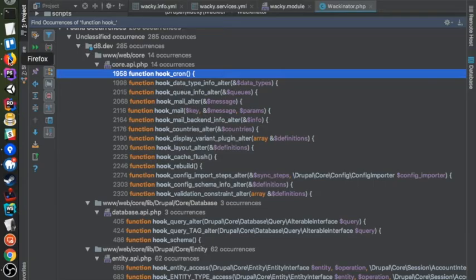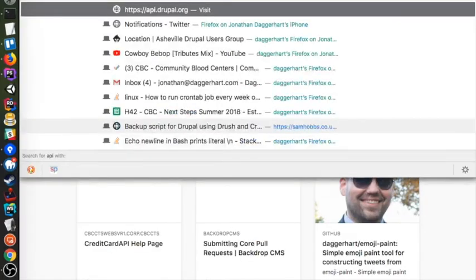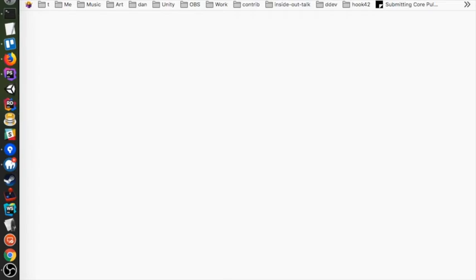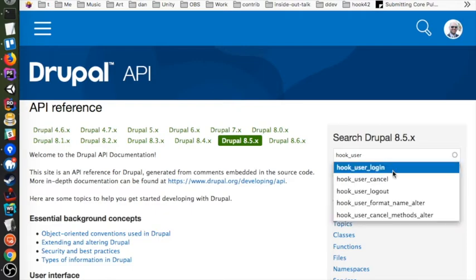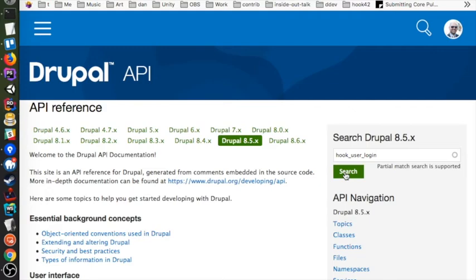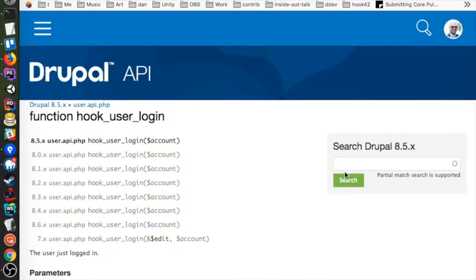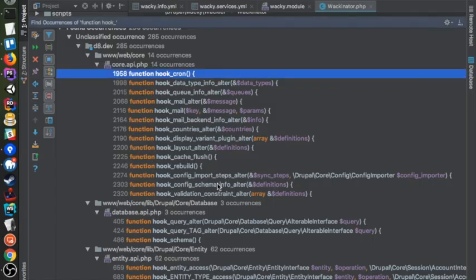But also, this is available on the internet. You don't have to do it this way. There is api.drupal.org, and I think it even has an autocomplete. So the first thing you need to do is select what version of Drupal you're dealing with. But if we were to say hook user login, here's some user-related hooks that are part of Drupal 8. So this is probably the better option. This is what Google is going to return in your search results for hooks. But also, if you want to just dig into the code, you're always welcome to search for function hook underscore.